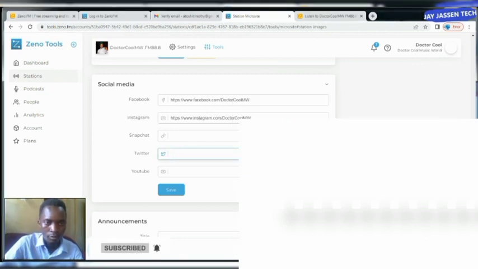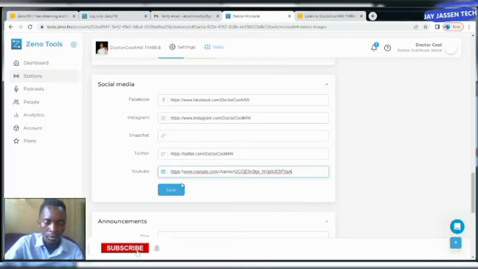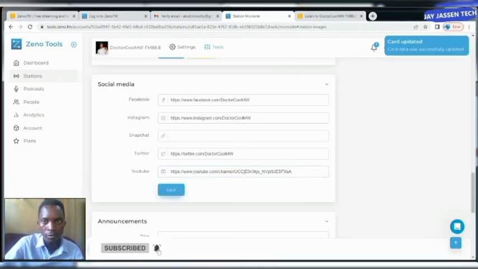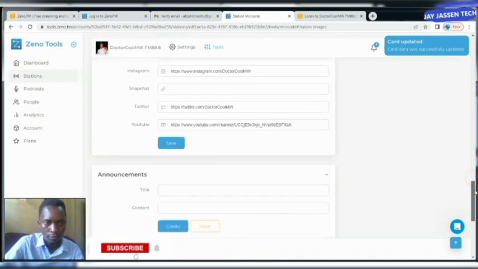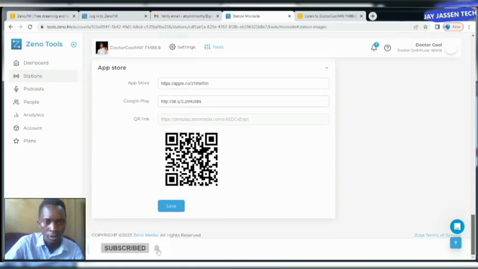Now the next thing is YouTube. So we save. Alright, everything is saved. Announcement, if you have any announcement, then actually you can put it in the app. If you have it, you can actually use them. But since we don't have any, you can actually just ignore that, save by default.